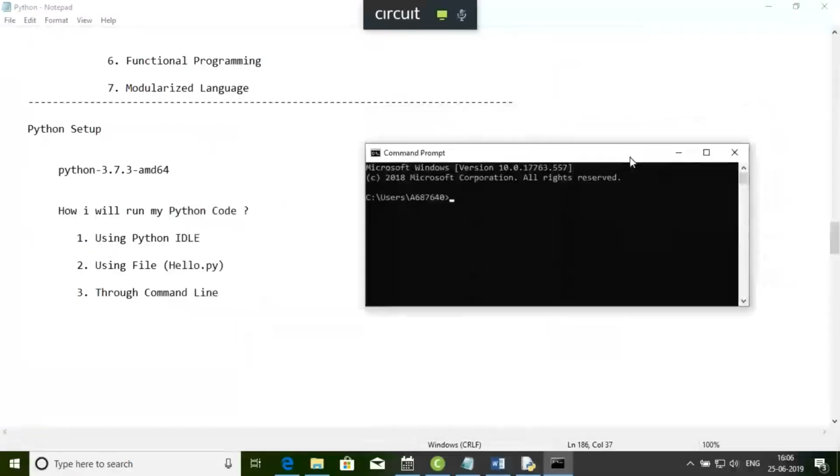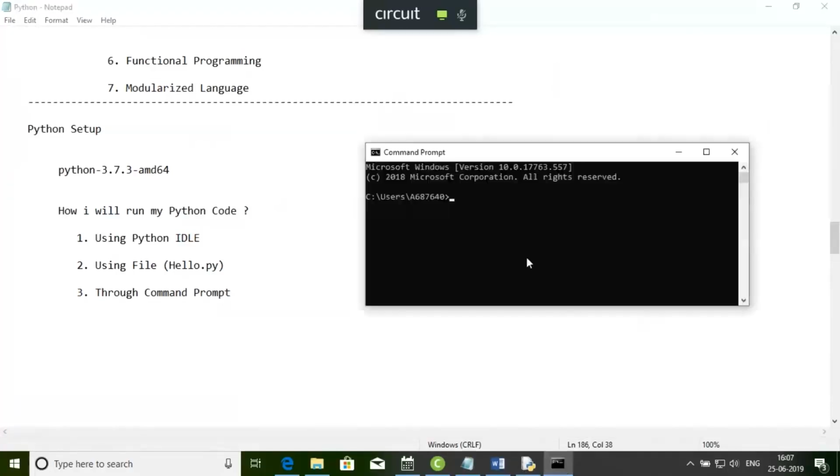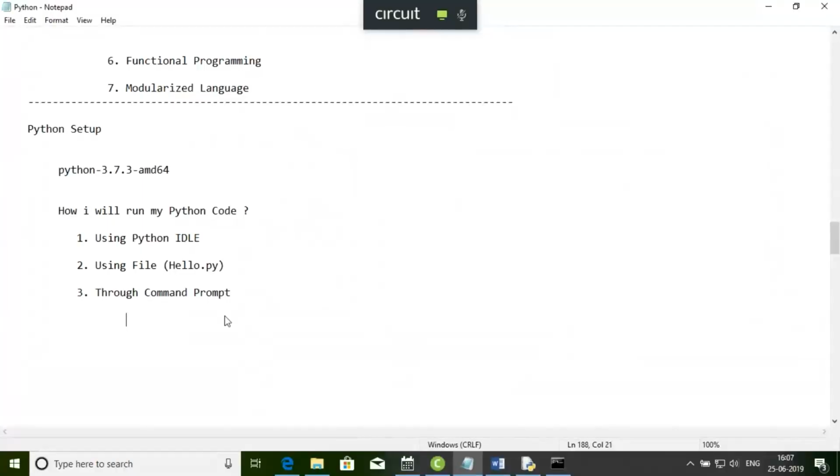Okay. So what I'll do. If I want to run through command line, or command prompt, not line, command prompt is specific. If you want to run the code through command prompt, then you have to set one path. You have to set this path variable. Okay? Then only you can run.